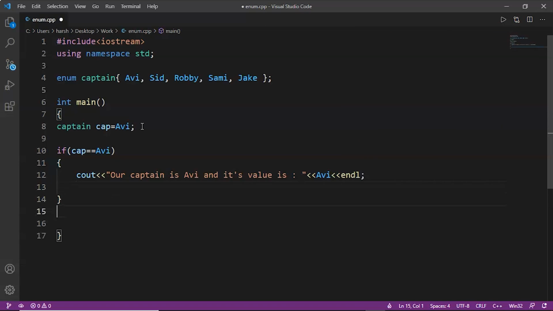Now in else, here if we put Sid, Robbie, Sammy, Jake as captain, or if we declare them as captain, then this message would be displayed, which we will be writing in else. So the message would be he is not our captain. Then over here we will write return 0. Okay, now let's try to run this.